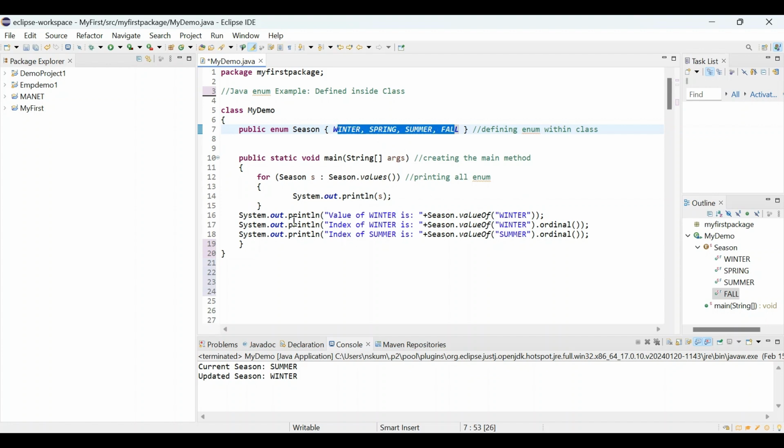Then we also write the index of Winter. I want to print the index of Winter. Here it is going to print the value, but I want it to print the index. For that I am writing Season.valueOf(Winter). As we know, valueOf Winter is going to give the value of Winter, and then .ordinal. Ordinal is a method which is used to print the index of that particular value. So Winter's index is 0 here, so it is going to print the index as 0.